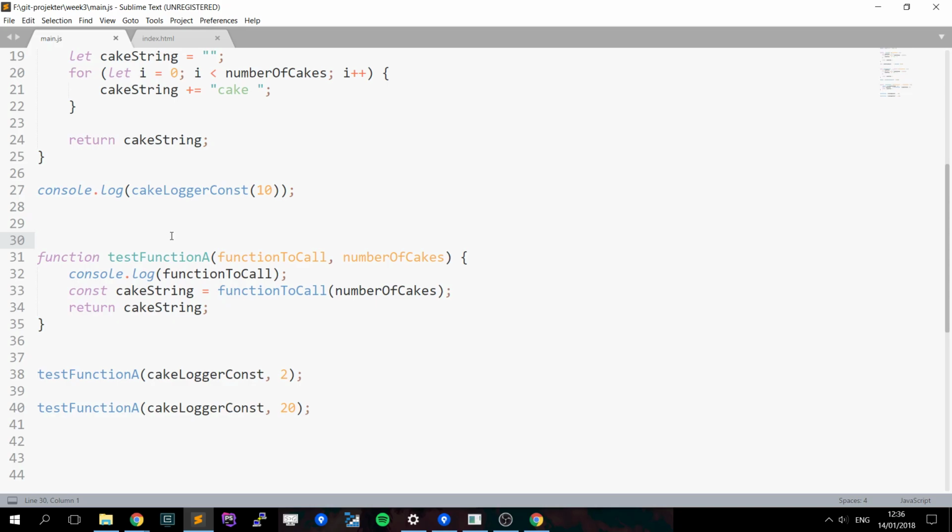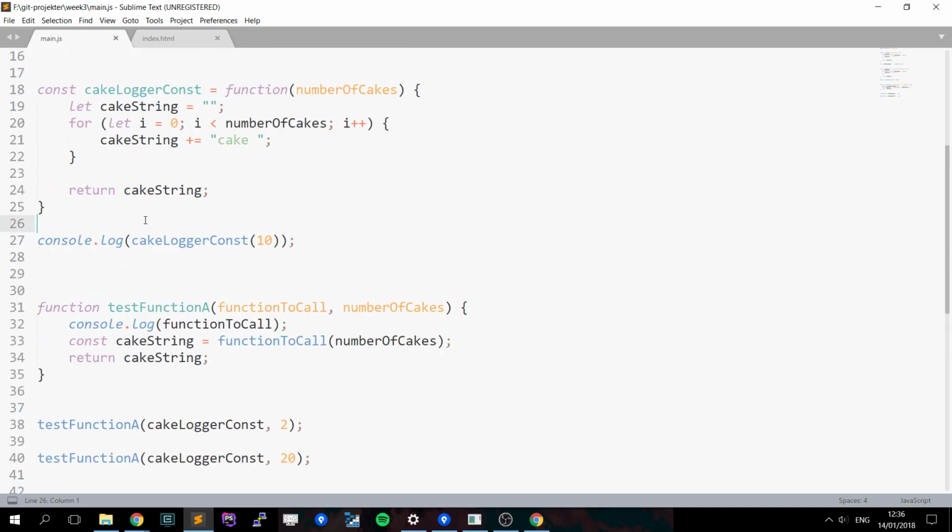So the first one is a function, and it's very weird that a function takes another function as its parameter. But what I want to convey to you is that it's just a variable. It doesn't matter if it's an array or a function or an integer or object, whatever.